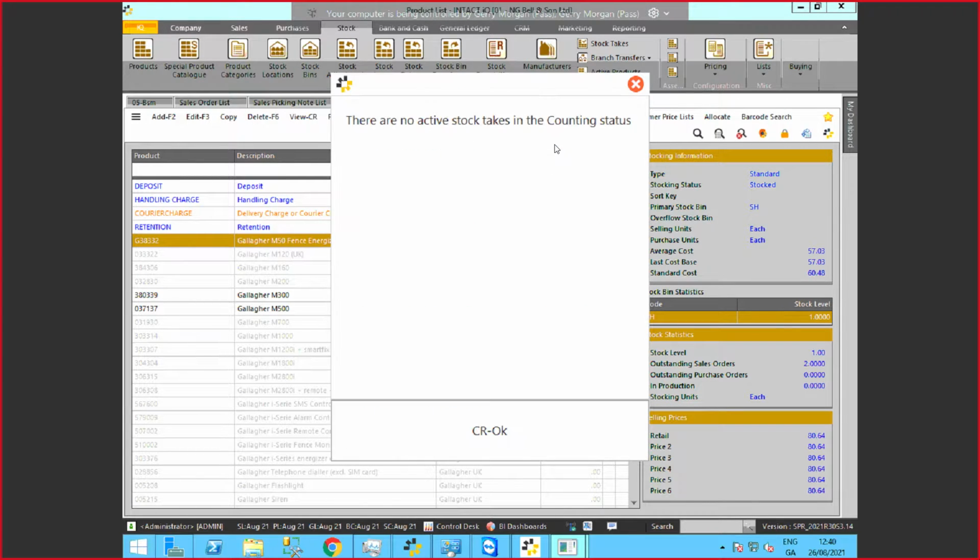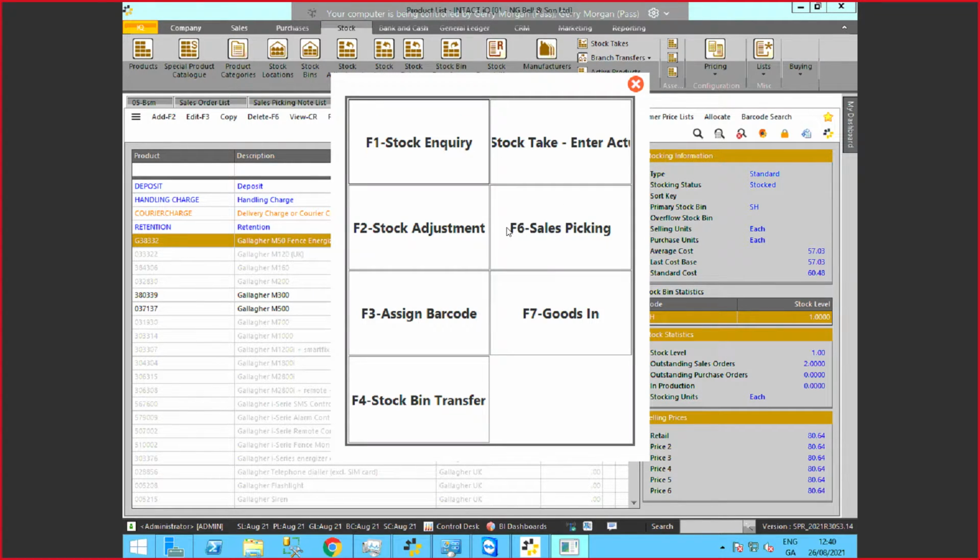We have a stock take. When we have an individual stock take, we can enter the items dynamically on the stock take. I'm going to send you a separate video on that. Is that okay? Yep. The next area is the sales picking.